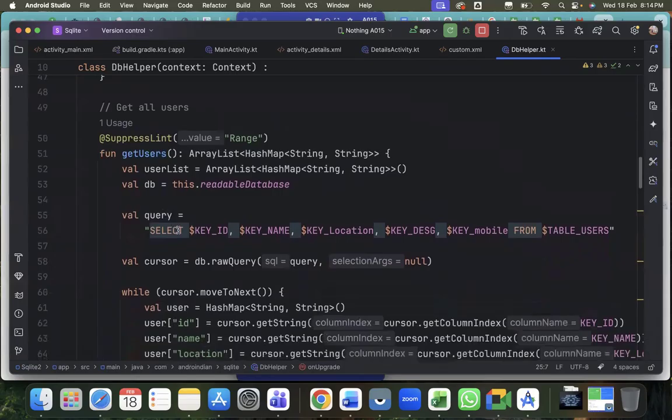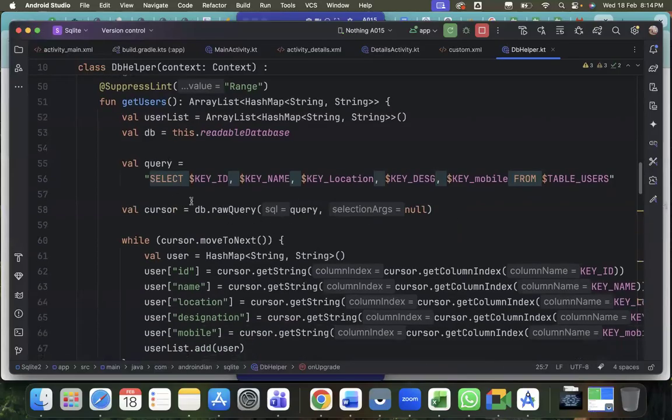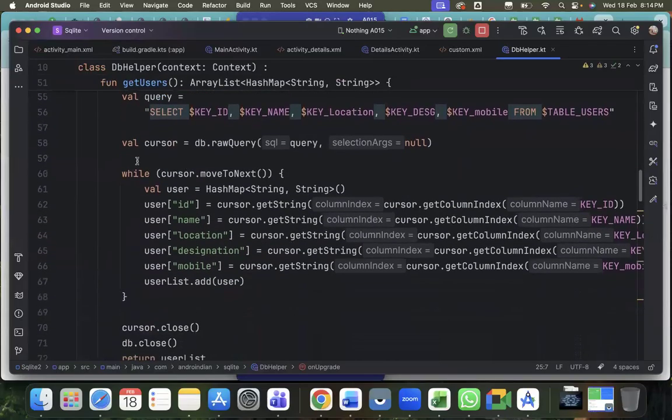Here I'm writing the query. It has key ID, key name, location, designation, whatever data you want, from the table users. Then this query we execute in the raw query. I'm not writing any conditions like contains, ascending order, descending order, or order by, or limiting to 100 records. I'm not writing any conditions, because multiple data will be there.